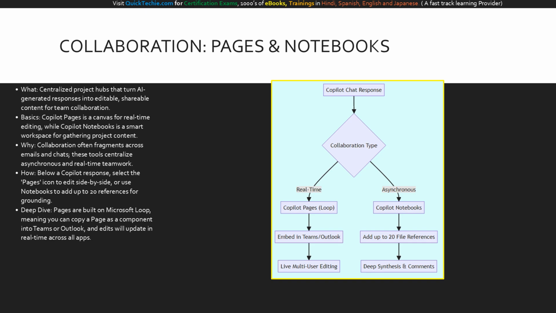But if you need to work together right now, you use Copilot Pages. When Copilot gives you a great response in chat, you simply click Edit in Pages. This pulls the text into a live, collaborative canvas built on Microsoft Loop. Because it's a Loop component, you can paste that page directly into a Teams chat or an Outlook email. When your colleague edits the table in Teams, it instantly updates the master page in real time. It is seamless, synchronized collaboration.